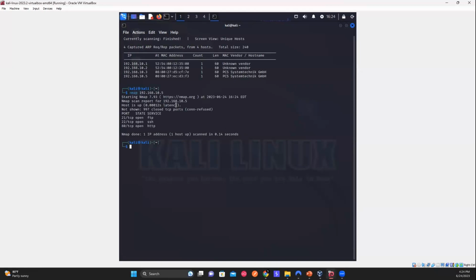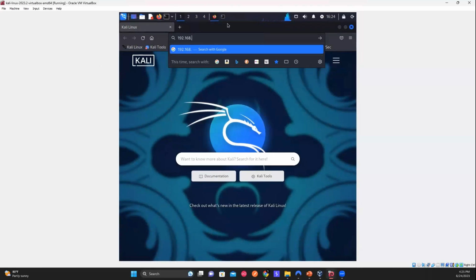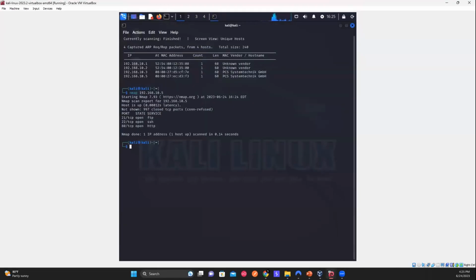And now what you see there, it just scanned the top 1,000 ports, and it came back with 3 ports open. Port 21, which is an FTP service, port 22, which is SSH, and then port 80, which is HTTP. So that tells us that there's a web application there. If we open up our Firefox browser and type in 192.168.10.5, you'll see it says this is the default page for the server. So we do know that there's some type of web application. We just don't know where just yet.